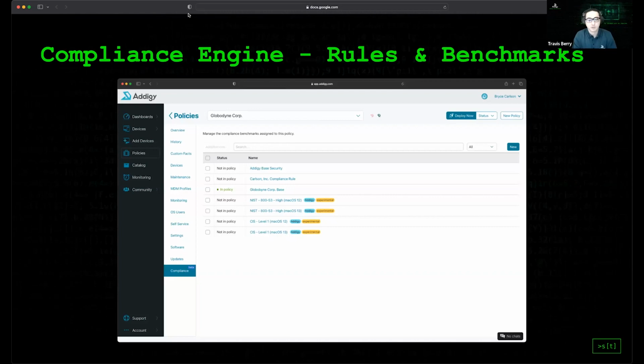Thank you, Bryce. So compliance engine is something new you may or may not have seen, depending on if you've seen a couple of those little blue in-app notifications pop up or been digging through some of our blog posts. In essence, what compliance engine does is allow you to set benchmarks. Some of these, as you'll see in the UI here, we actually pre-populate. So we have CIS Level 1 compliance for both macOS major version 12, Monterey, and macOS major version 13, Ventura, the newest one. And we also have the same for NIST guidelines. So these are pre-populated benchmarks.